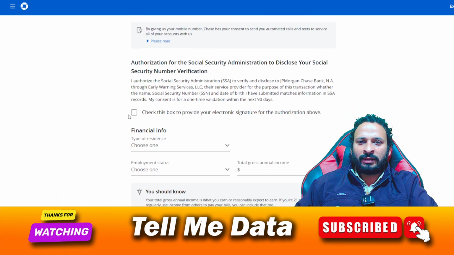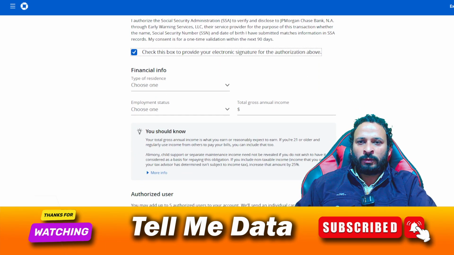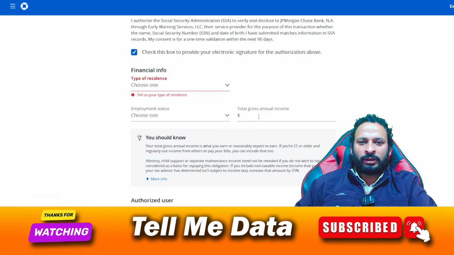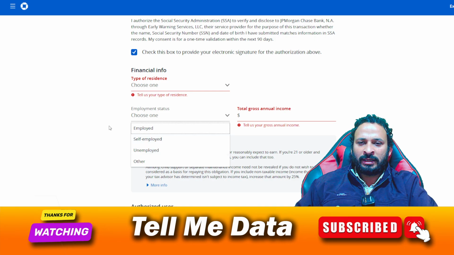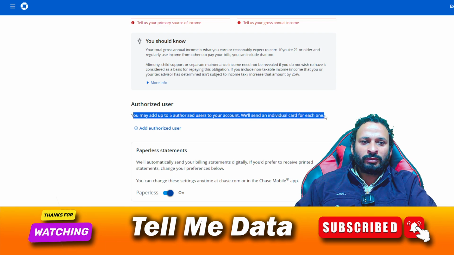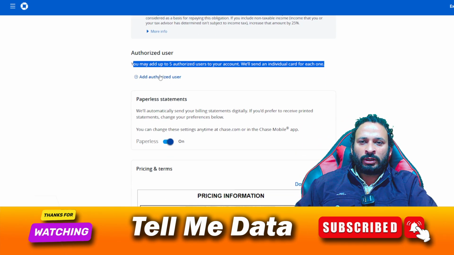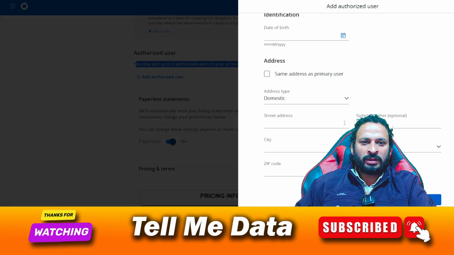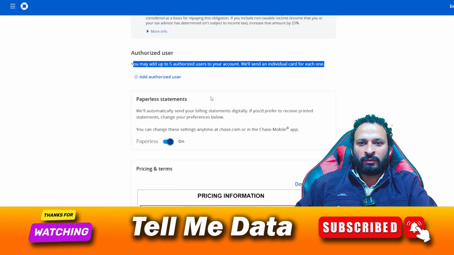You need to check this button, and once you check it, you need to provide your financial information: type of residence, like own, rent or other, and you need to enter your gross income and your employment status. Once you fill out each and every detail, you can add up to 5 authorized users to your account. They will send an individual card for each one, so select Add Authorized Users in this form.